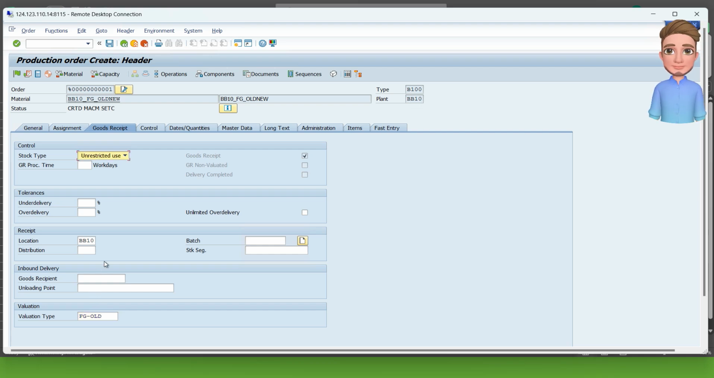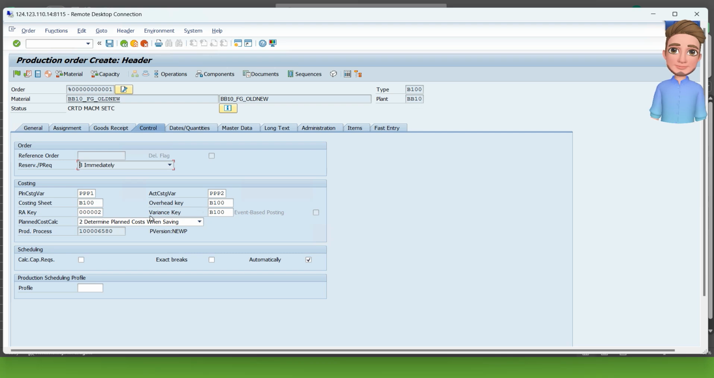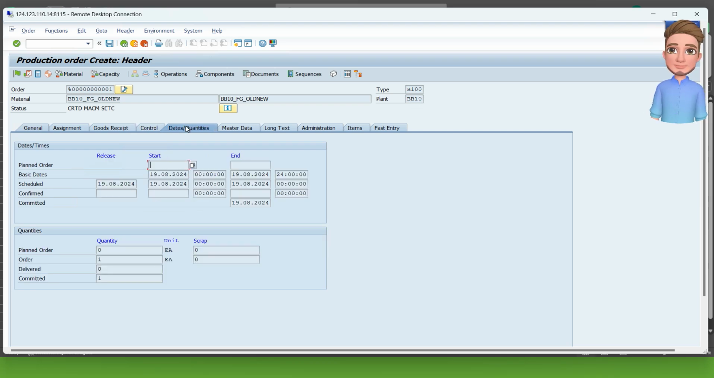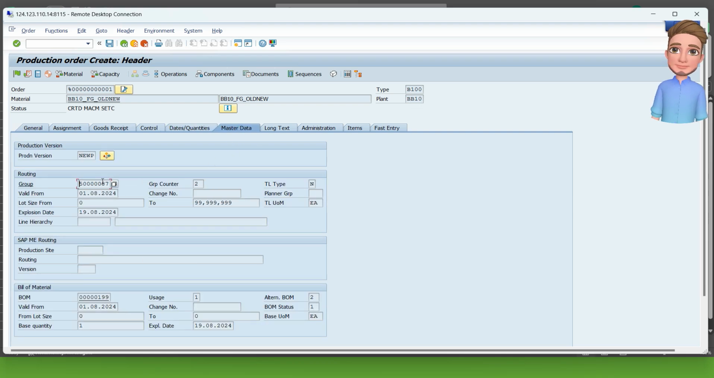Okay. Say enter. Look at control. B100, variance key, all these things are correct. Date quantities are correct. Everything is fine. In master data, it has picked BOM and routing, but it is selecting group counter 2. This is where I have a small disconnect. Why is it taking group counter 2? It should take group counter 1. See, production version new it is taking, instead of old, it is taking new. So this is where I have a challenge.